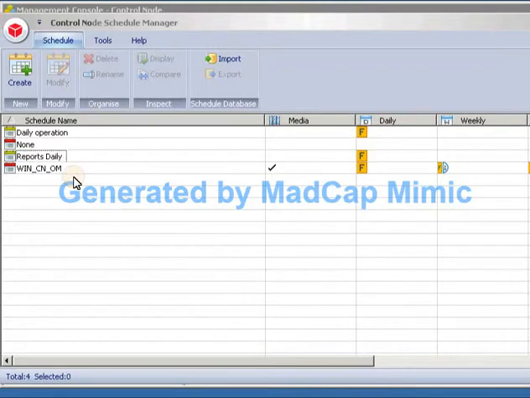Note that this Reports Daily schedule has got a green background, indicating that it is enabled. Further across, we see that we have an F on the daily column indicating that we are running a full backup every day, indicating that we are running a full backup when we run a daily recurrence. Notice we do not have a tick in the media column. This schedule does not use media.